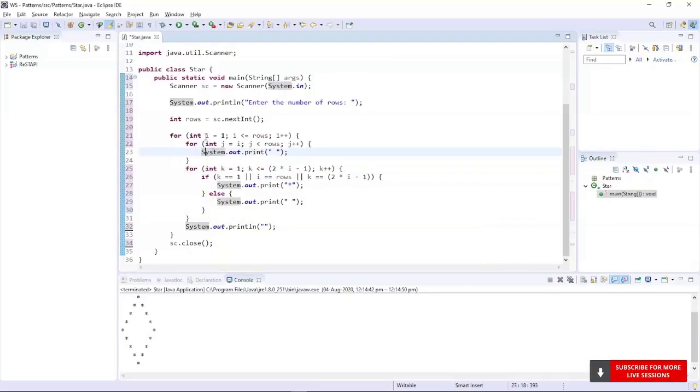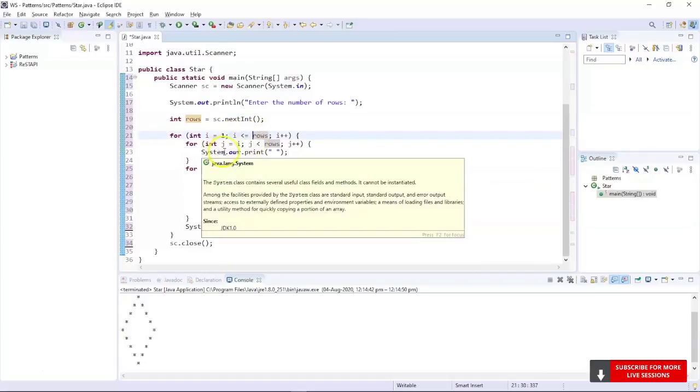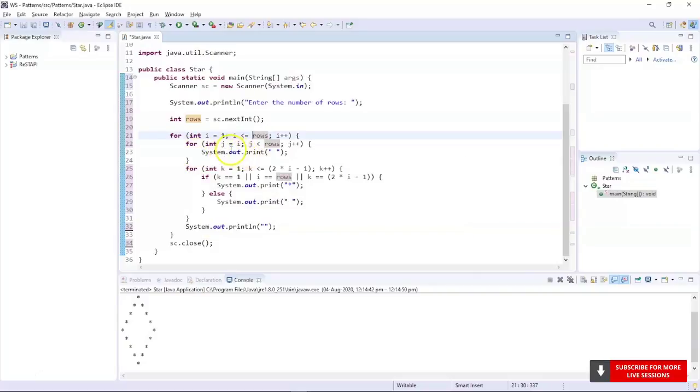Now if we look at the condition, i should be less than or equal to the number of rows provided, and if the condition is true, then we enter into the internal for loop. And in the internal for loop, if j is less than the number of rows given, then in that particular location we need to print a space.